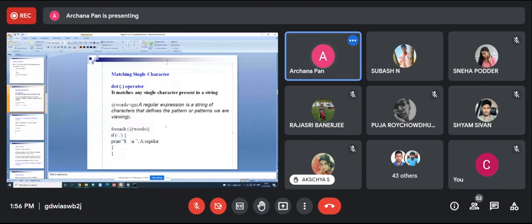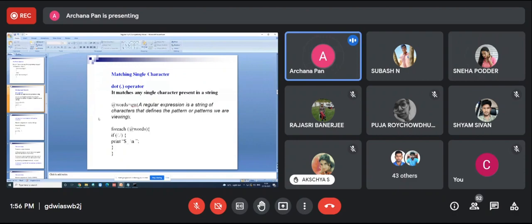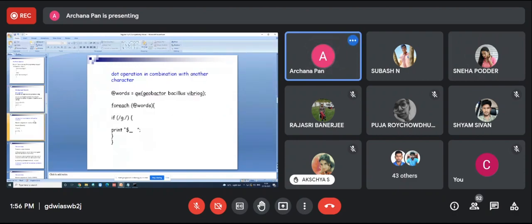Is it clear? Ma'am, suppose in this array we have an element 12AB. That means it is starting with an integer and then we have AB after that. So, ma'am, it won't print that 12AB because it is starting with a number, an integer. No, it will match it. I will come to that actually.